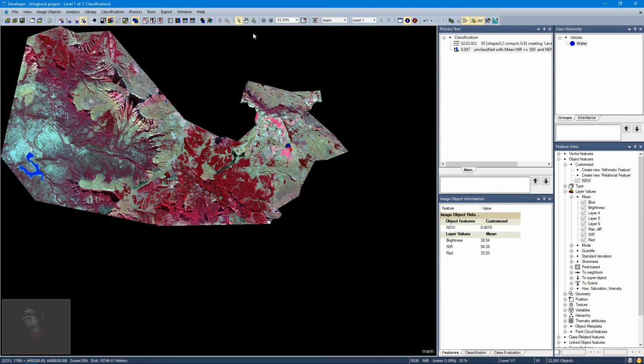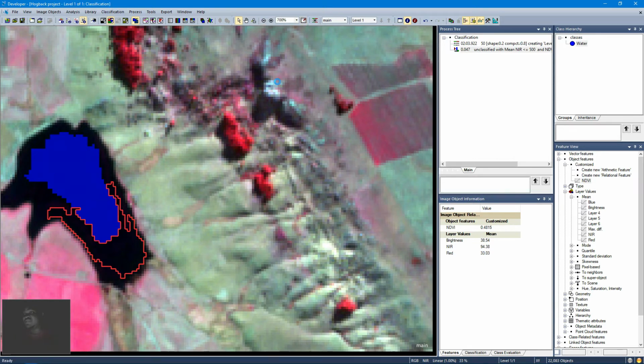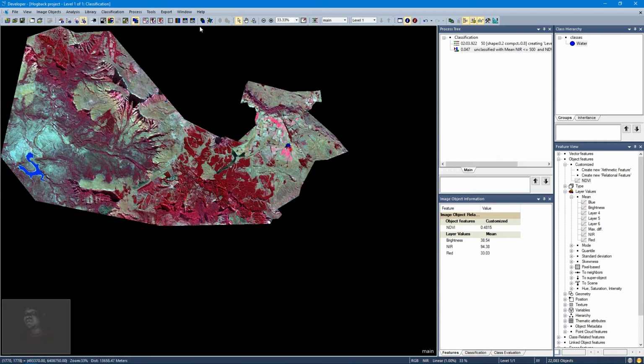But the question is, how well was our classification? If we go down there, like I told you, there are neighboring features that are supposed to be water, but were not classified as water. And now we're gonna have to merge them. And I think if we go here, this one should be fine.